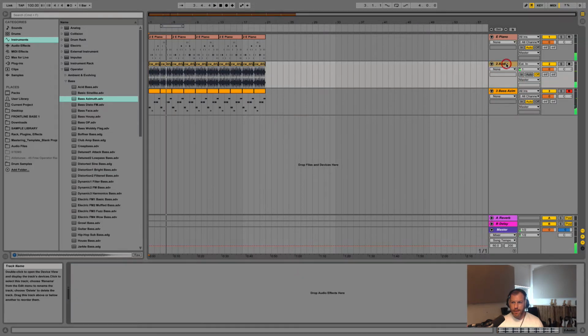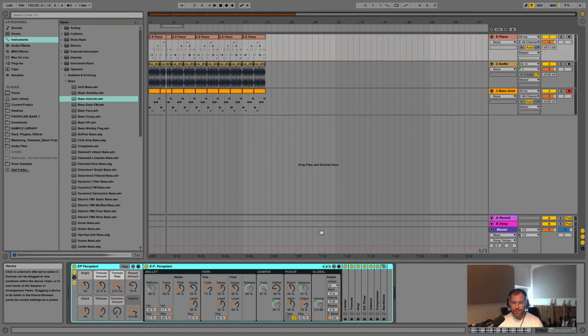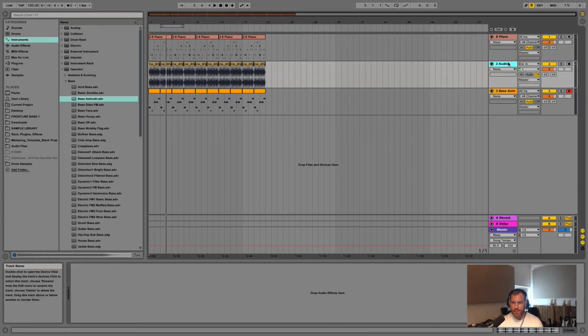And I can double click on any of the tracks and it will show me down the bottom what is loaded up on them. Now I haven't named this one, so I should. Command R to rename, drum loop.